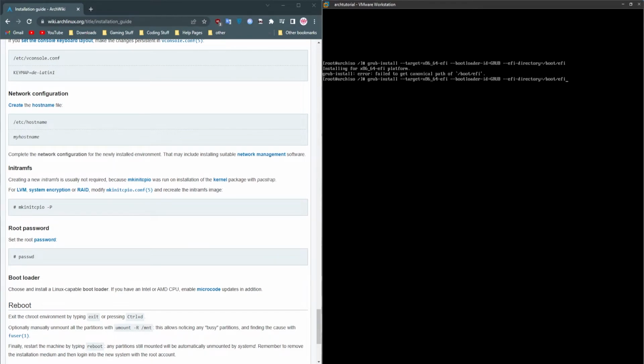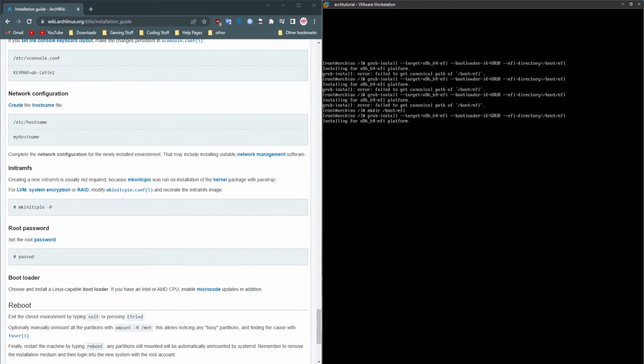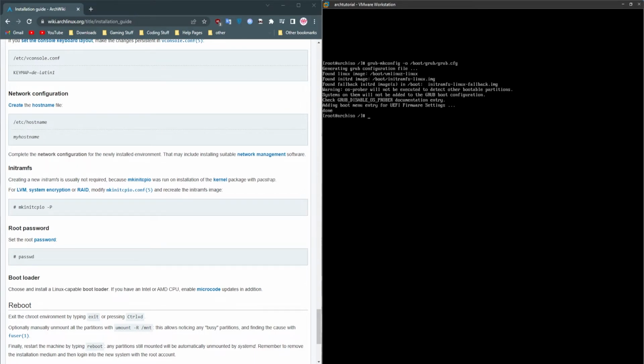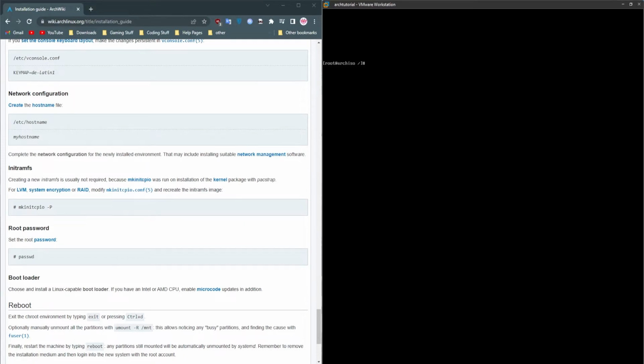Oh wait, sorry. Where's the error? There we go. Yeah, so okay, the /boot/efi first. So make sure when you're doing that to create the /boot/efi. So I forgot to do that. Next up, you wanna do grub-mkconfig -o /boot/grub/grub.cfg. This will create your grub config. Should go fine. And right here, we should be fine to reboot.